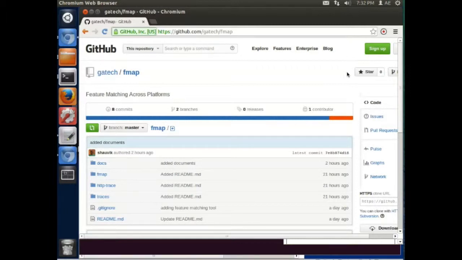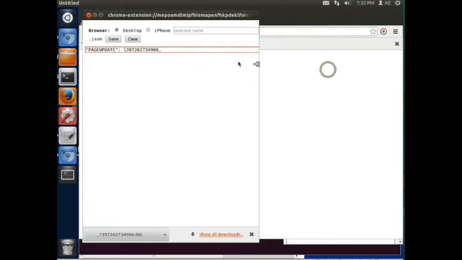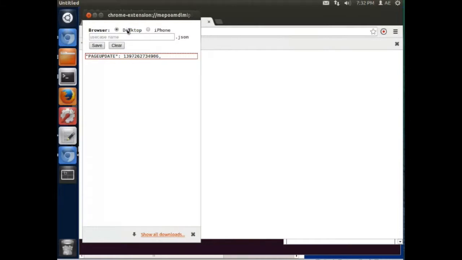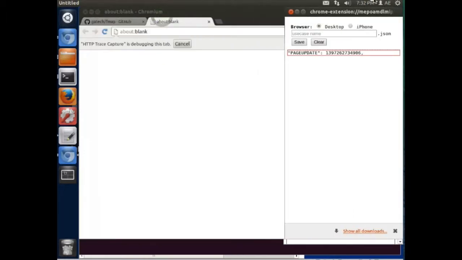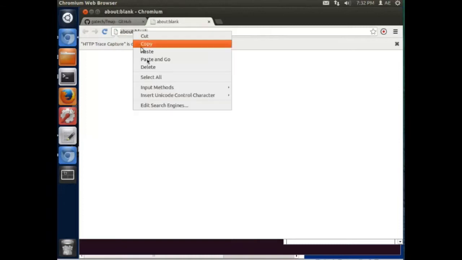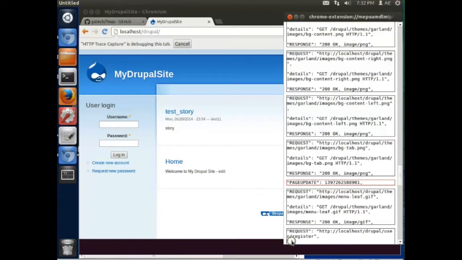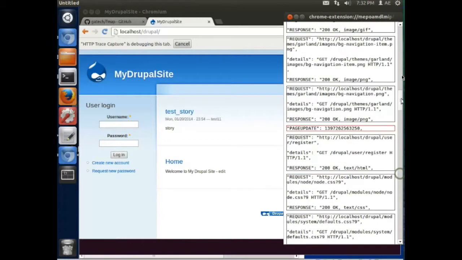So let's get started with capture. So here's the Chrome extension. When I press this, it opens up this page. This page allows us to select the different browsers, the desktop and the iPhone, which is the mobile browser. It actually simulates iPhone browser by altering the user agent. As you can see, this particular tab is being debugged by our extension, so anything we do here will be captured. So let's open up our subject, and in doing so, we have sent a bunch of network requests, and as we can see, all of them have been captured by our extension.